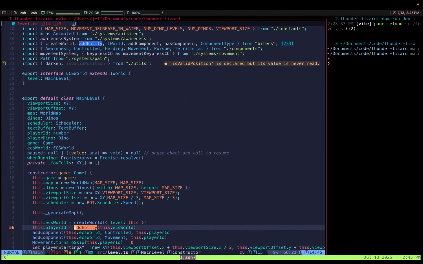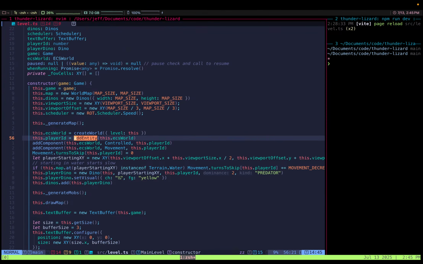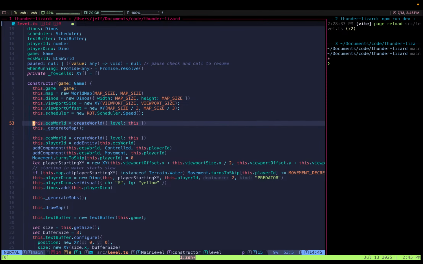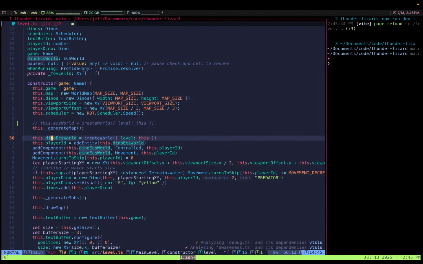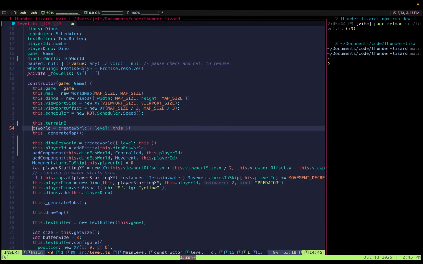So I'm going to do something similar to that. I'm going to make a whole new world for the terrain. And I guess I'll just put that here and call this, actually let's rename this to the Dino ECS world. Now we can make one called terrain ECS world.